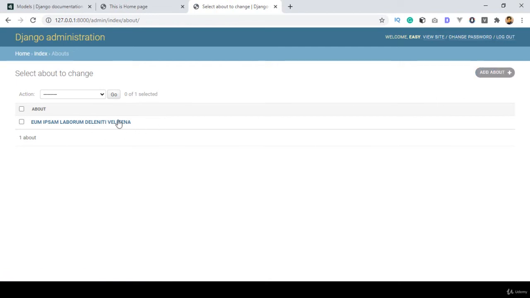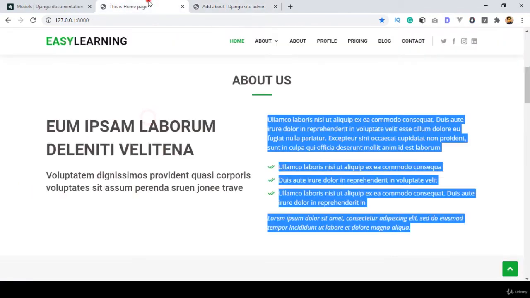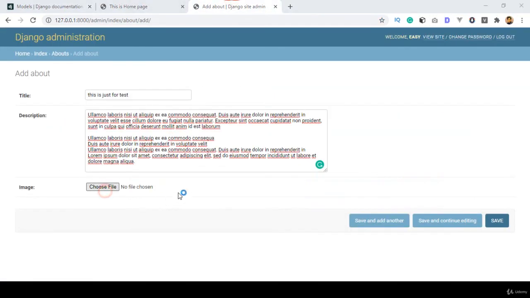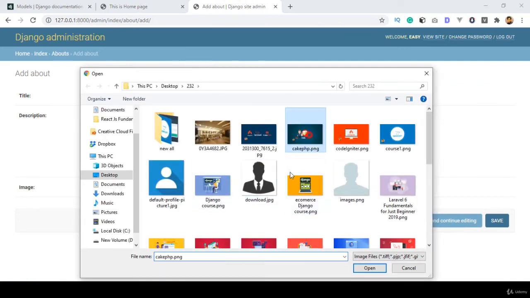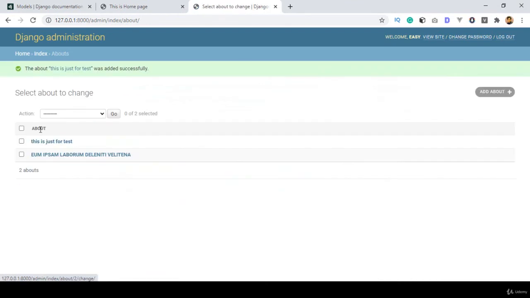So with this, the post title is visible. If you add a new one, I just name it "this is just for test." Okay, and then here some description. Better I just copy the description, put some description, and put some image. Now I choose this one and click Save. Now you can see friend, it's showing as "this is just for test." So that means our title is visible.